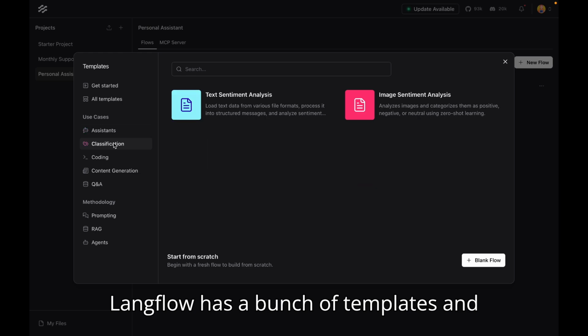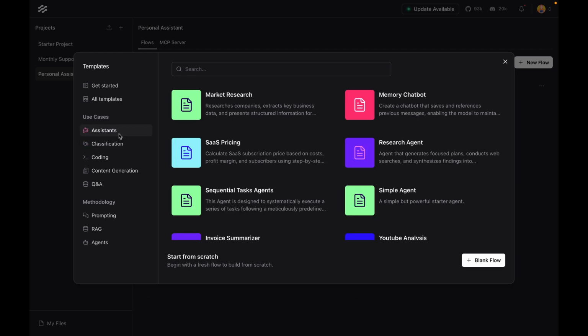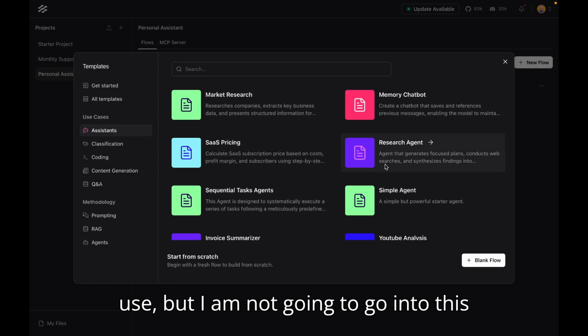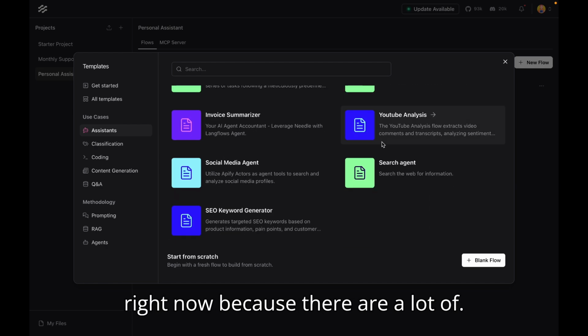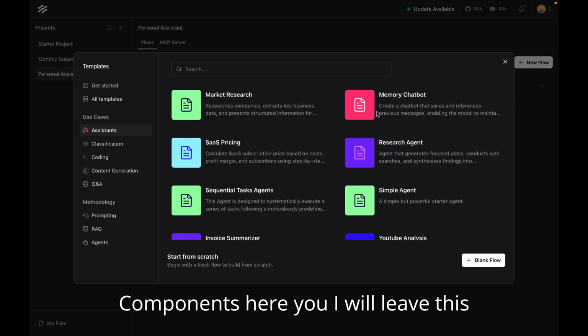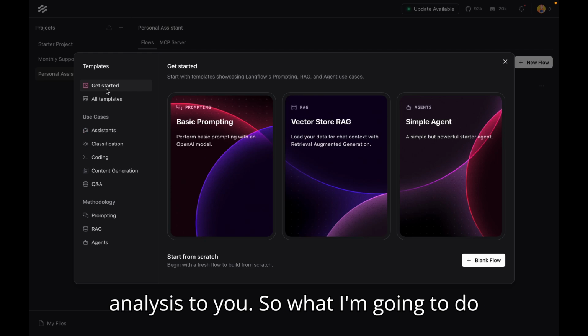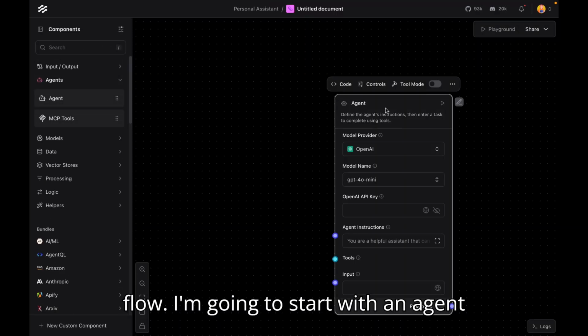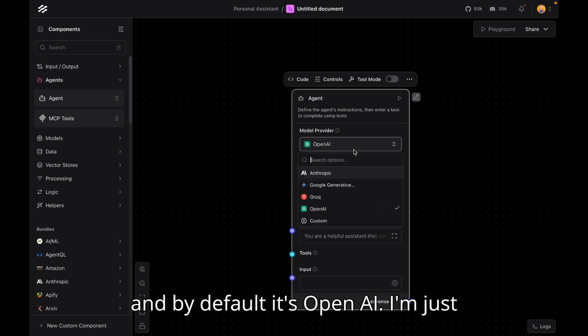Langflow has a bunch of templates and starter templates you could use, but I am not gonna go into this right now because there are a lot of components here. I will leave this analysis to you. So what I'm gonna do is I'm just gonna start with a blank flow. I'm gonna start with an agent, and by default it's OpenAI. I'm just gonna use Grok.